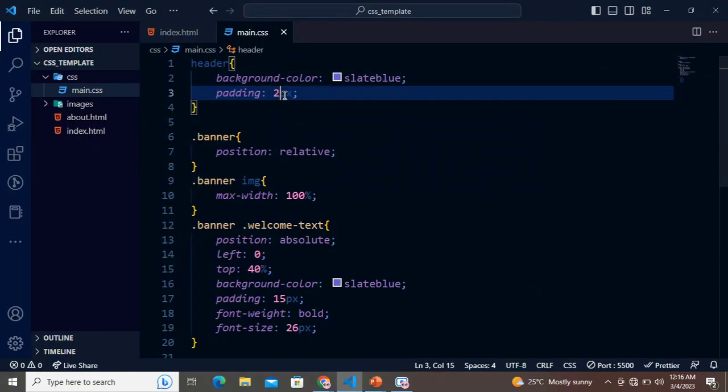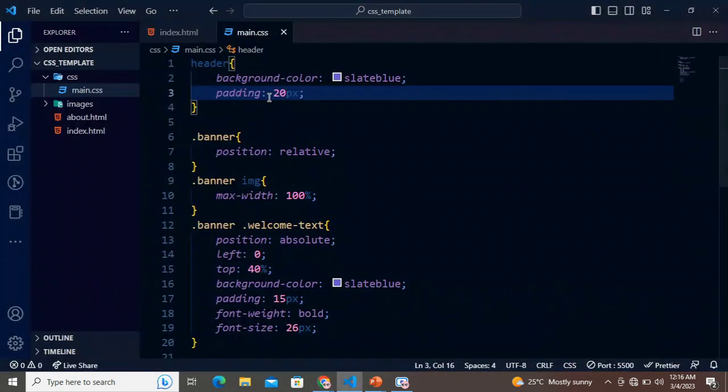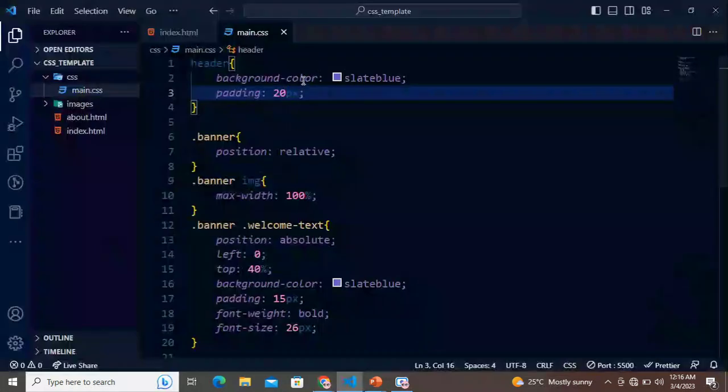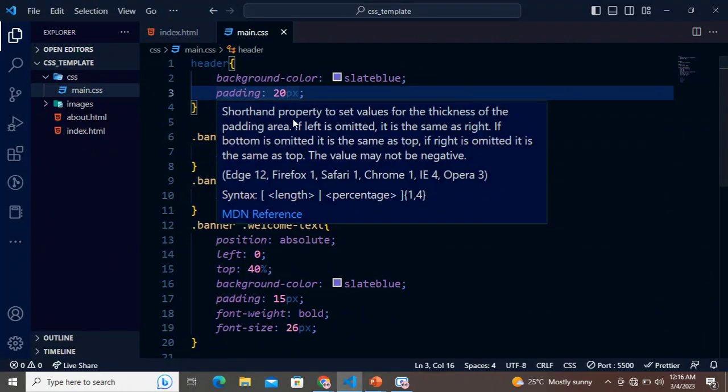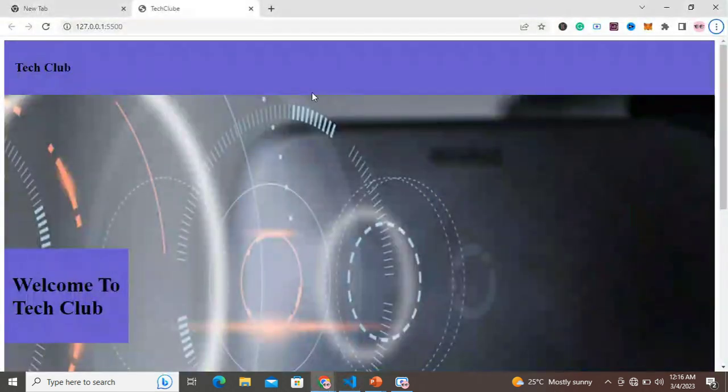Padding 20 pixels rather. All right. So we'll have this as cool as this. I want to align this text at the center, right? I want to bring in the text to the center, so I'm going to say text center right away. Okay, I can leave this for now.